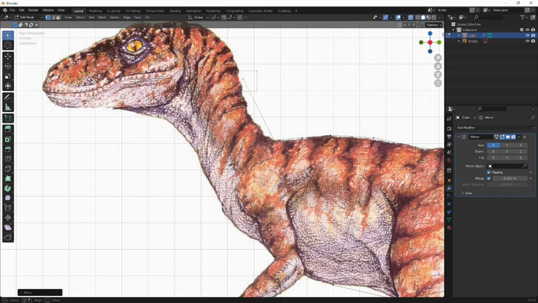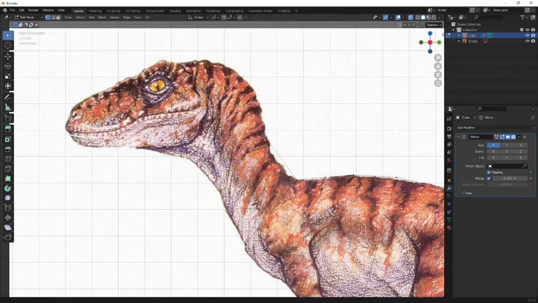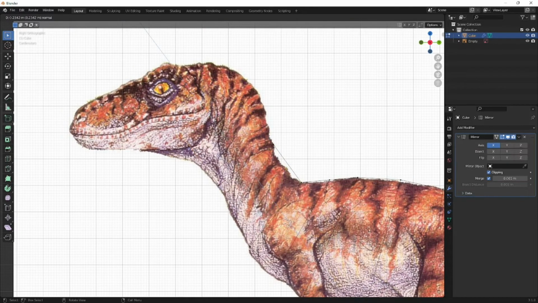So just do the same basically for the neck. Don't have to be perfect, because this is just sort of like a rough draft. And R to rotate, you can also just go over here and rotate it. It's very hard to see because of the color, but that's where the color sort of lies when it comes to reference images.